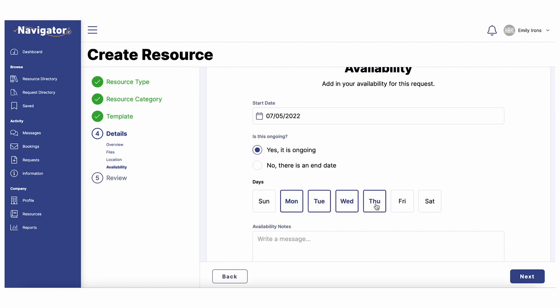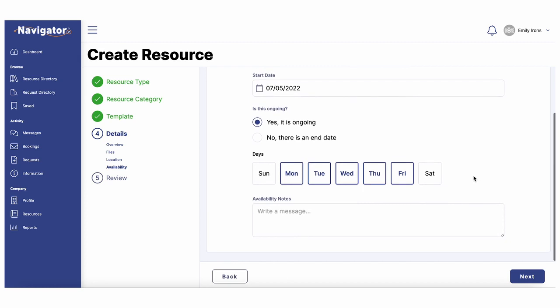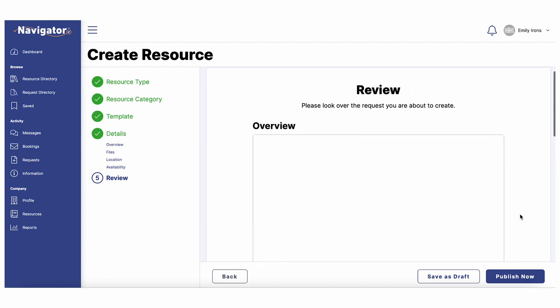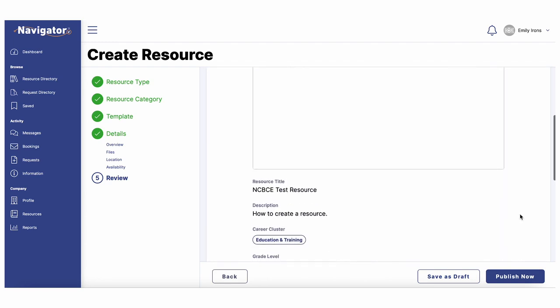And then what days of the week are you available? So you would just select that and then write any other notes like, oh, I prefer afternoons, or I prefer mornings, or whatever the case may be. And then you would hit next, and it'll take you to a review section so you can look over everything and make sure everything looks good.